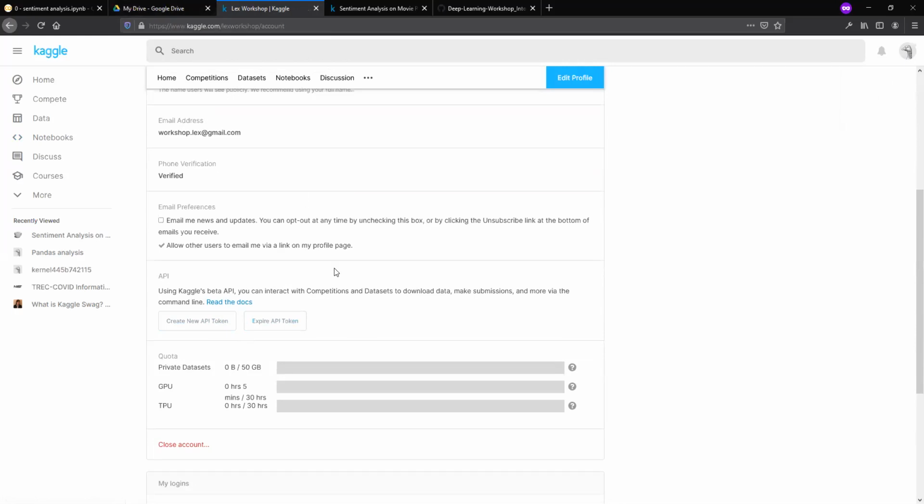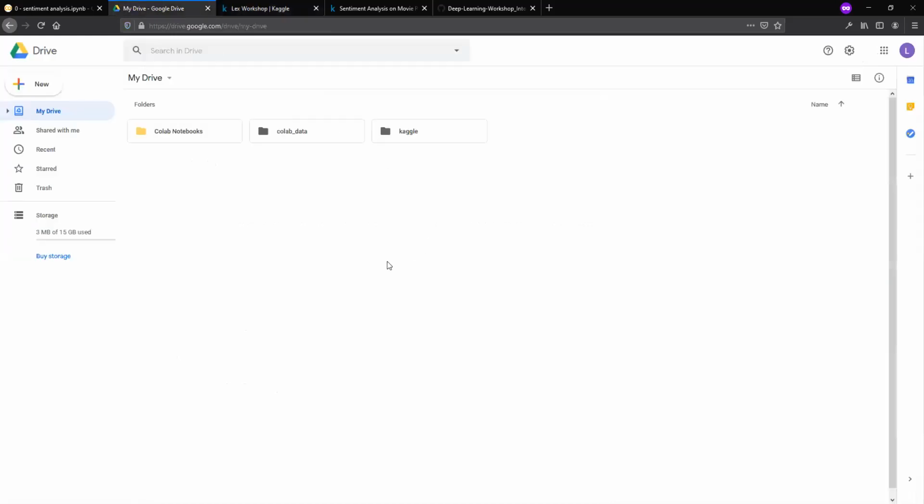And you just load that JSON to the environment that you're going to connect Kaggle to. So in the specific example that we're going to go through today, I'm going to go back and use Google Colab. I actually created a folder in my drive, Kaggle, and put the API key within that folder.